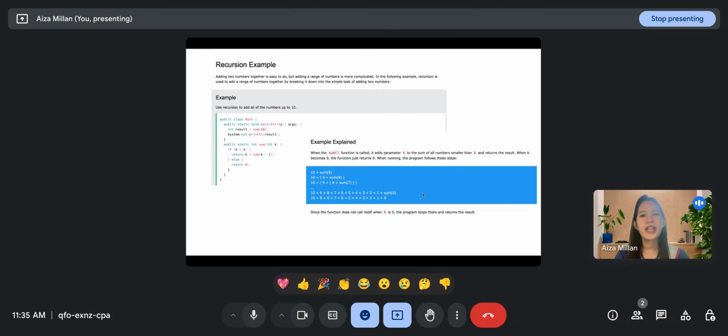Let's start with a simple example. Adding two numbers is easy, right? But what if I ask you to add all the numbers from 1 to 10? That's a bit more work, isn't it? Recursion can help us here by breaking the problem into smaller parts. Let me show you how with this example.